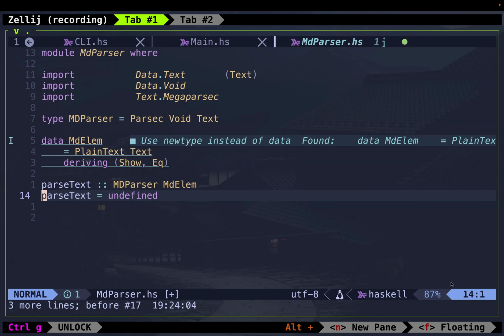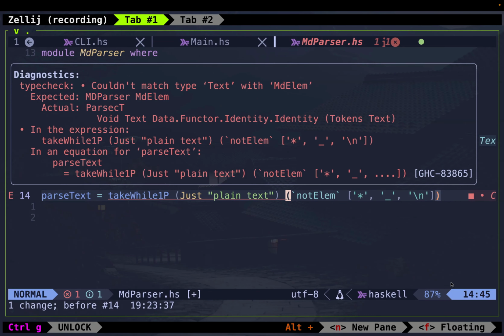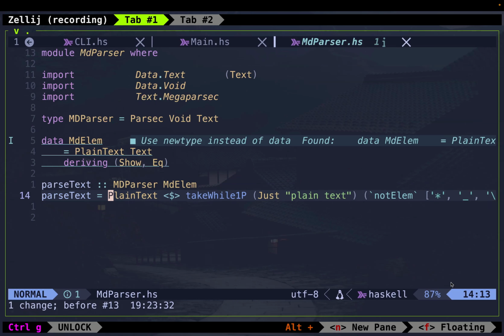So we will use takeWhile1P and apply it to just an explanation of what we are expecting, which is plain text, and the predicate, which in this case is checking that the text doesn't contain a star or an underscore, which would mean it has bold or italics, nor the newline character, to avoid merging multiple paragraphs in a single blob of text. And this should work. However, as we can see in the diagnostics, takeWhile1P returns a parser of Text, and we need a parser of MdElem. So we have to fmap PlainText to get our final expression.